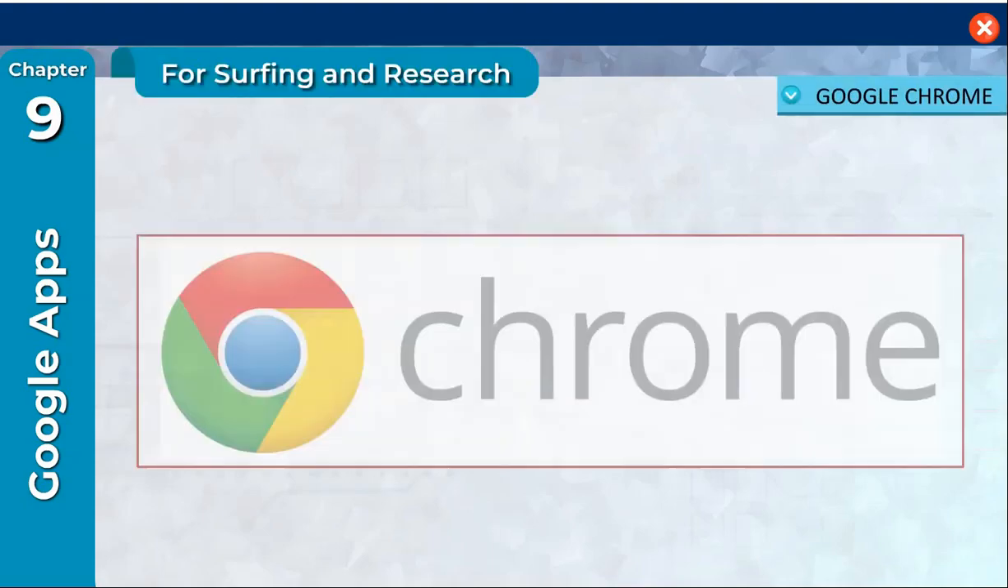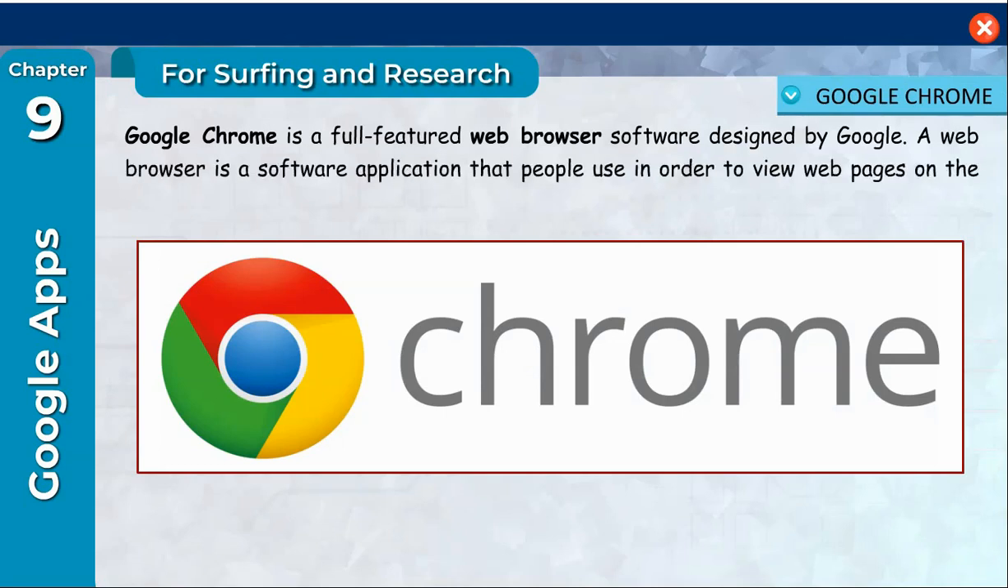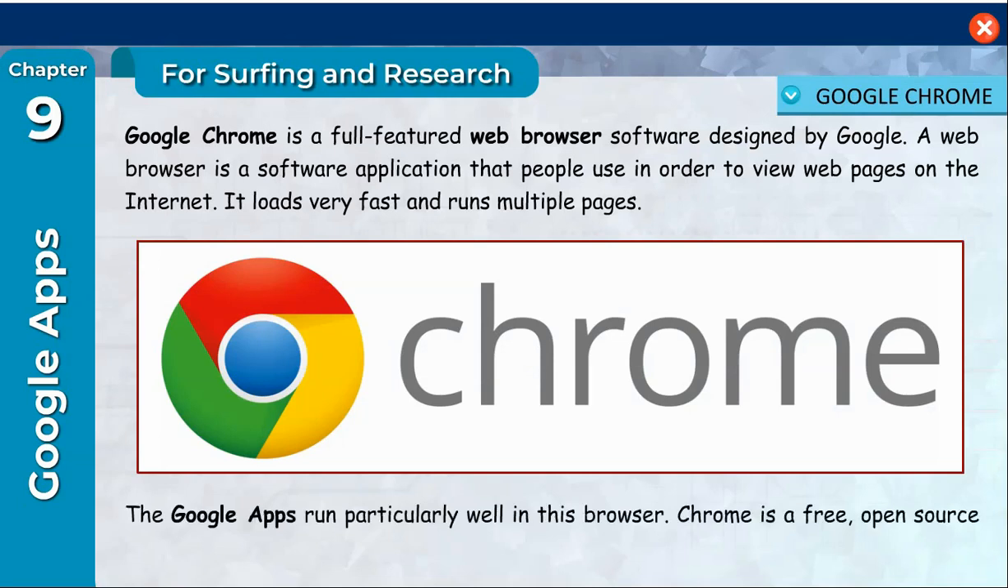For surfing and research, Google Chrome. Google Chrome is a full-featured web browser software designed by Google. A web browser is a software application that people use in order to view web pages on the internet. It loads very fast and runs multiple pages. The Google apps run particularly well in this browser.